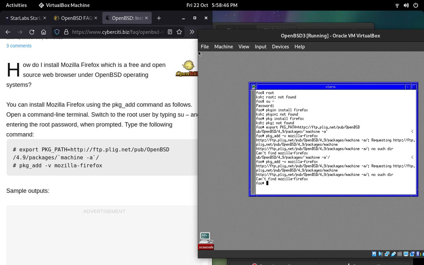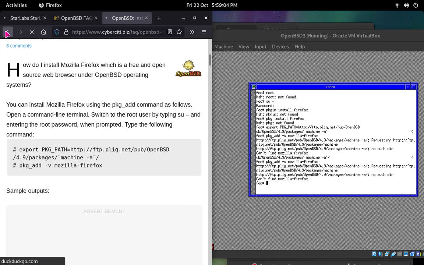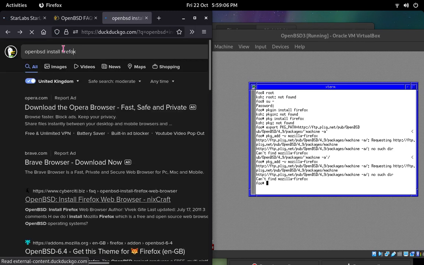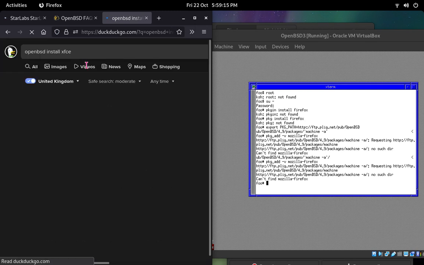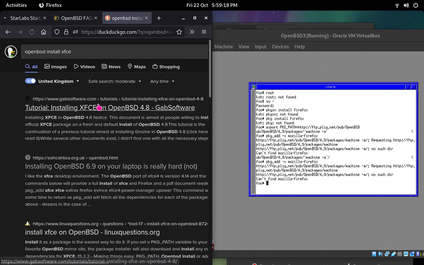Such directory. Hold on. They're saying there's no such directory. I don't like this. Okay, so this is basically for system. If we want, we could just try to install a desktop environment, maybe. OpenBSD install XFCE. So this is how we can install XFCE if we wanted to.